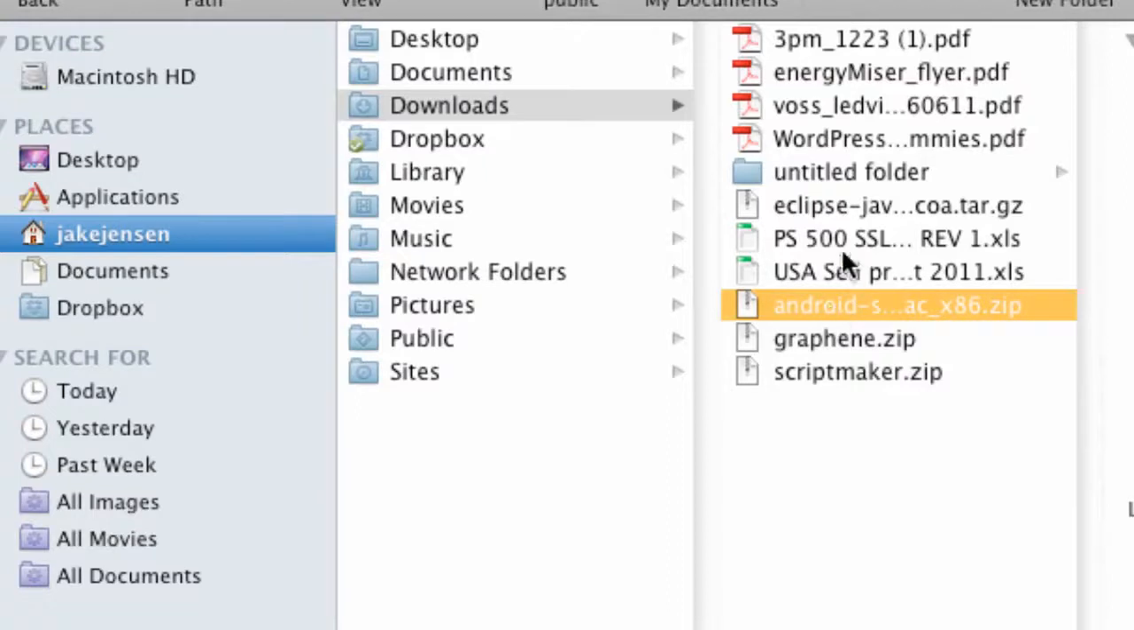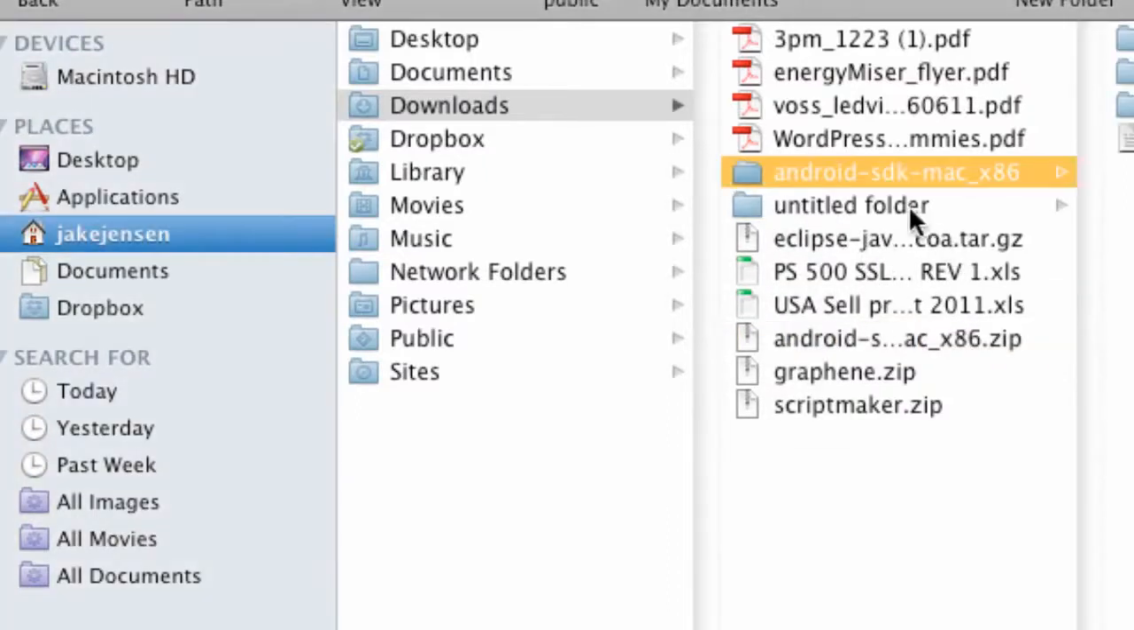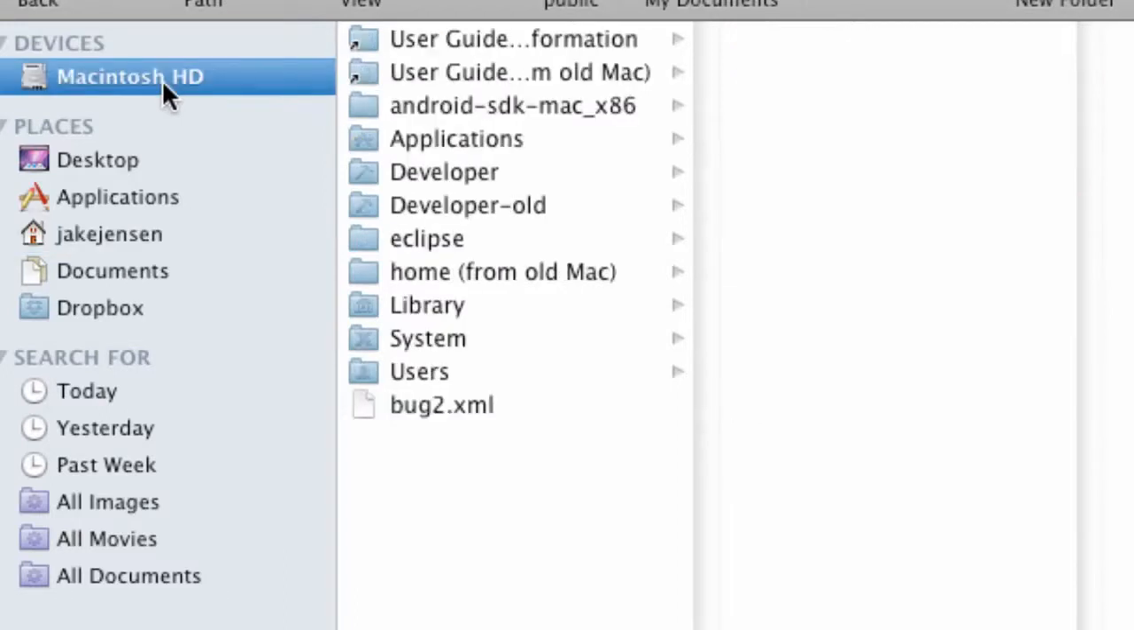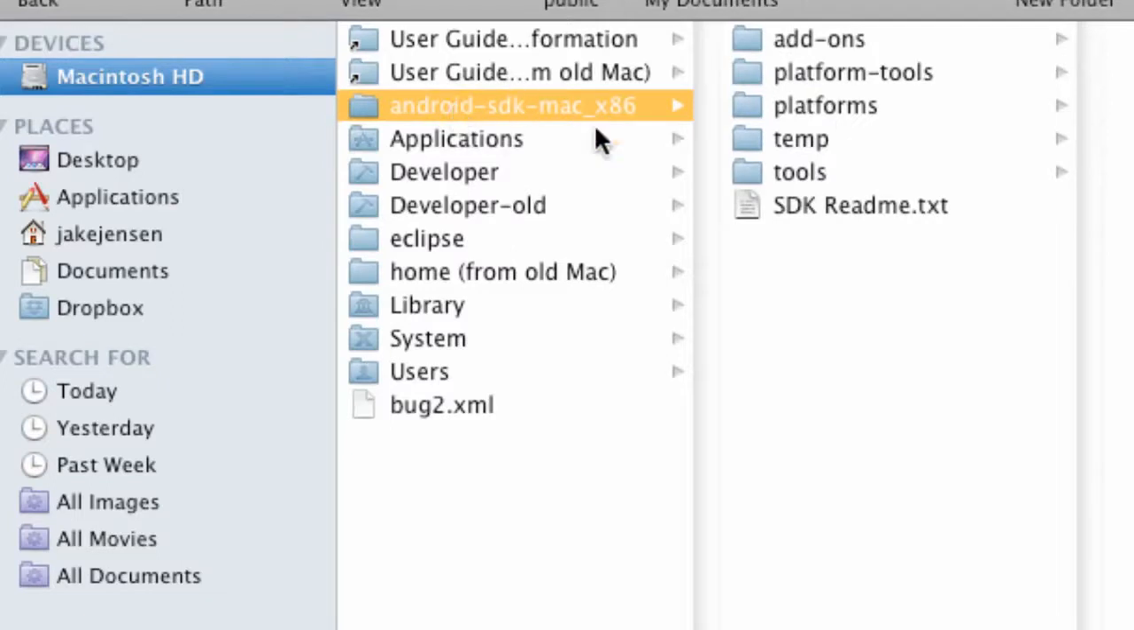So I clicked that, and it basically made a folder right here within the same download folder, and you want to drag this over to your main hard drive, for example your Macintosh hard drive or your C drive if you guys are on Windows. And as you can see, it's right here. What we're going to do now is open this up.